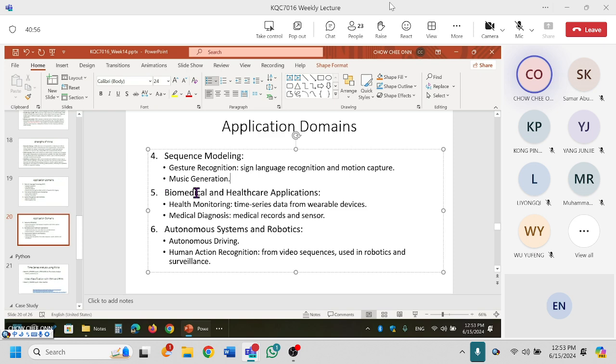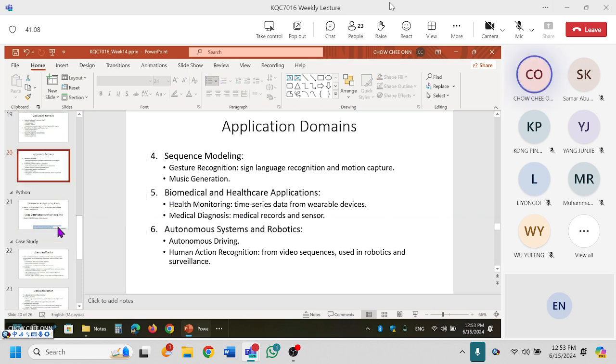And then biomedical healthcare monitoring and diagnosis, and then autonomous driving. All these are sequential.